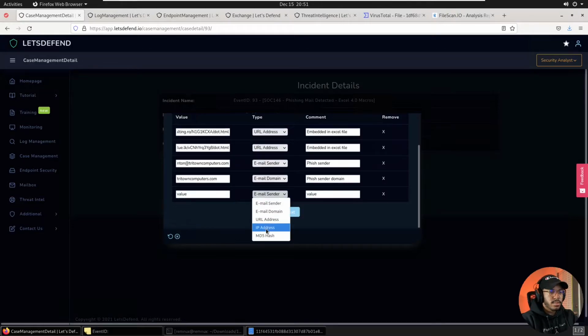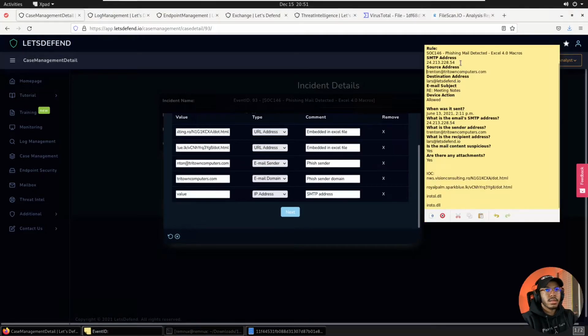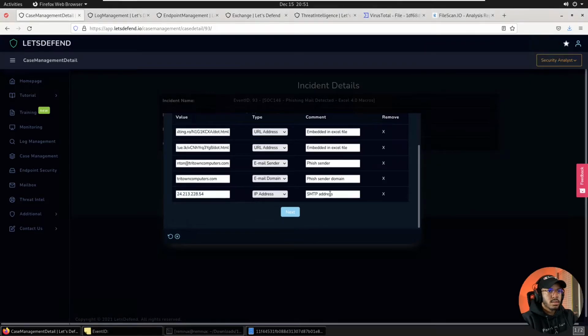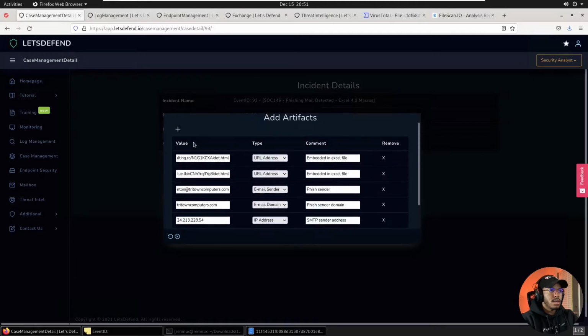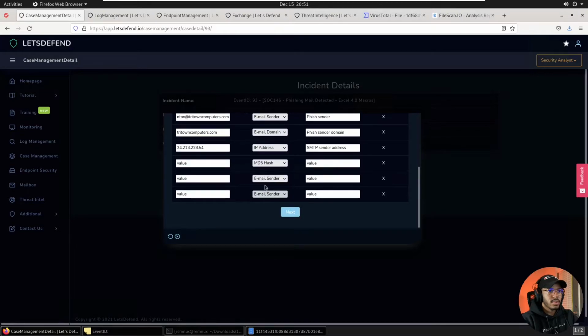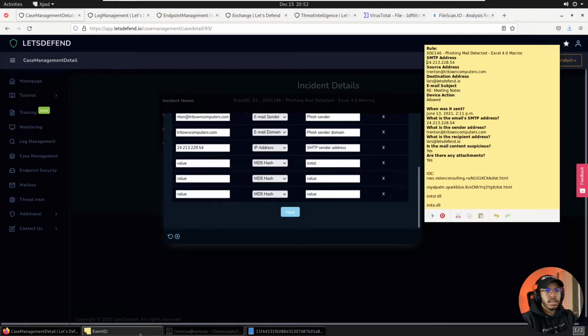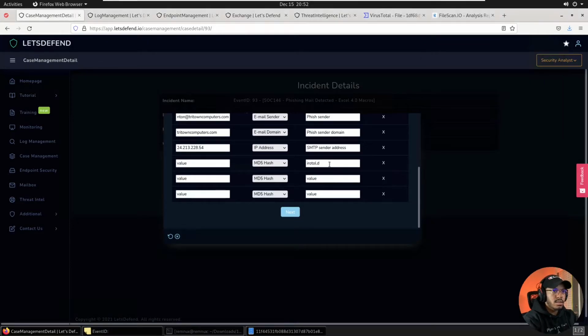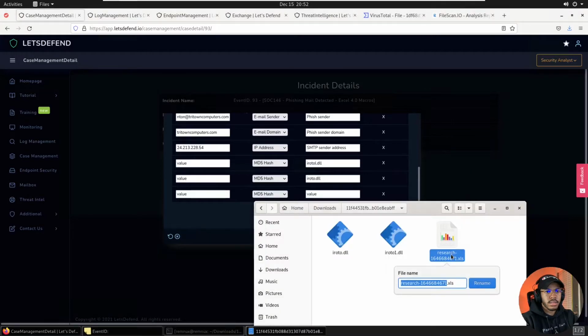Let's see what else we got here. I guess we can add the SMTP address. SMTP sender address. And then let's get the MD5 hash for those two or three files that were inside of that zip folder. And let's say iroto.dll. And then the Excel file is called research. Let's copy this.